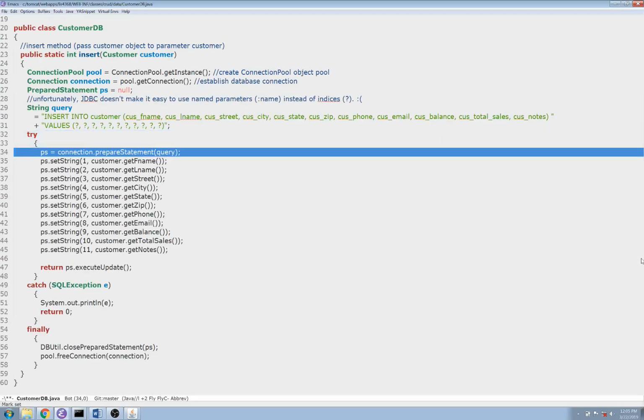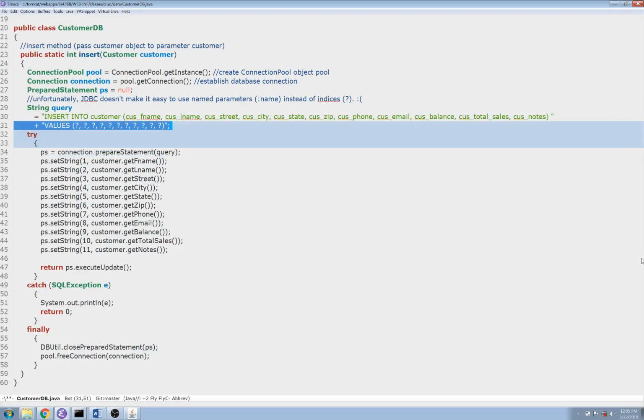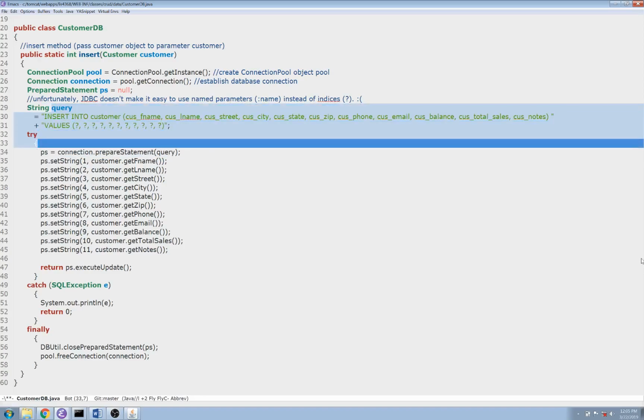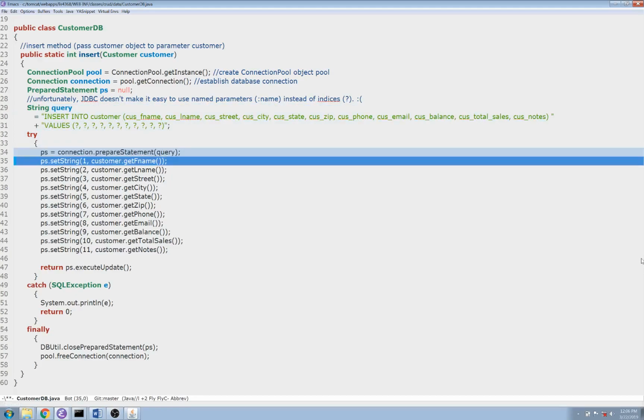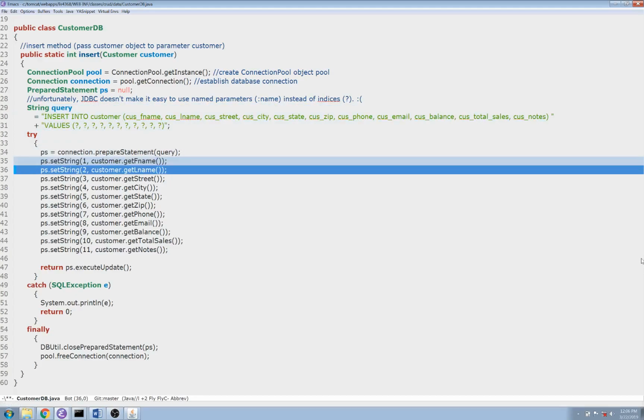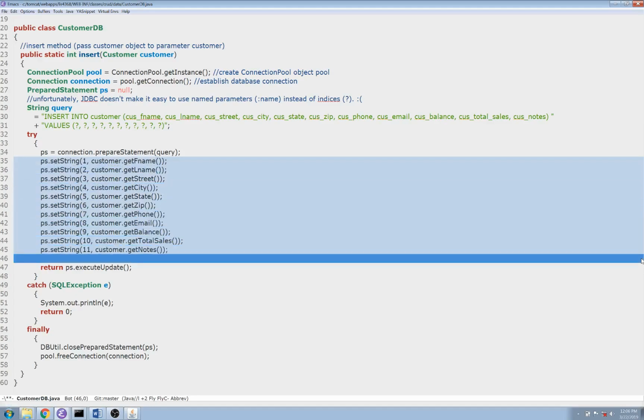So here we're using this variable query. We're going to create a prepared statement in the try block, and then all we're passing are those anonymous placeholders. After that, we're going to capture from our customer object the first name, last name, street, city from those get methods. We're going to capture all the data that the user entered, and then we're going to pass those separately.